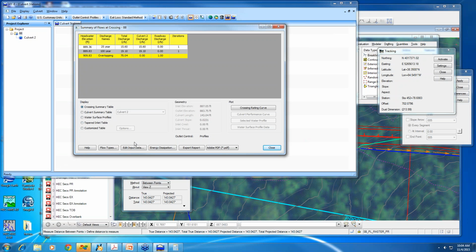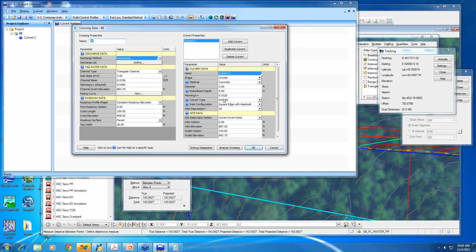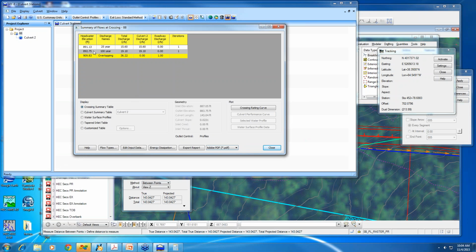If you want, now it's pretty easy. You can go back and say, well, that worked fine. Does a 1.5 foot, 18-inch pipe work? So that increases my headwater elevation, but I'm still not overtopping.